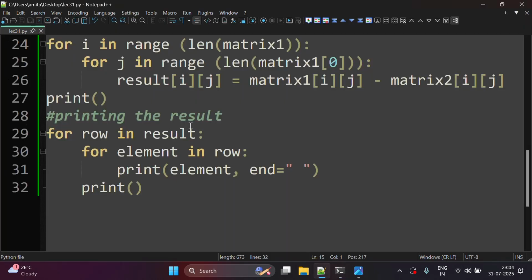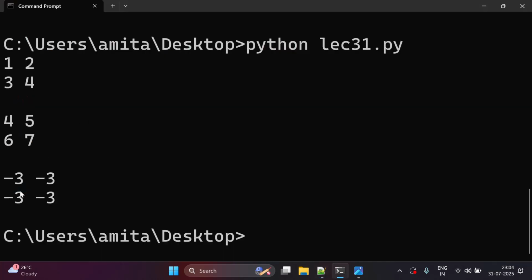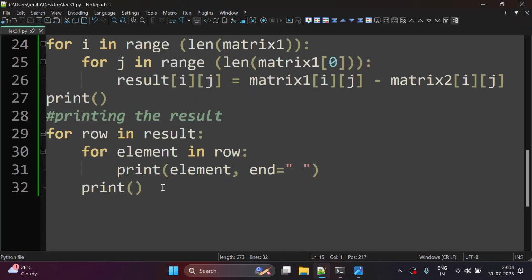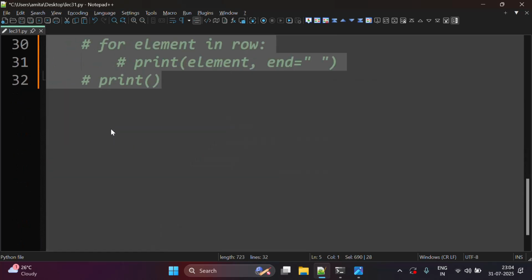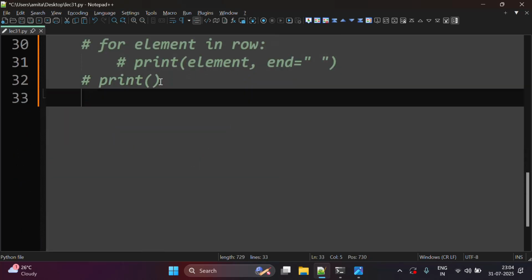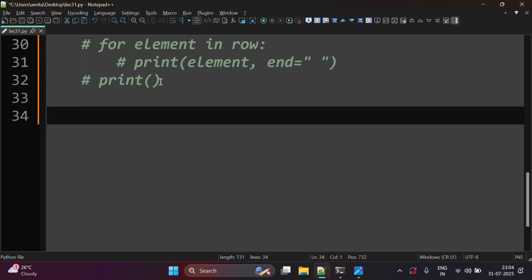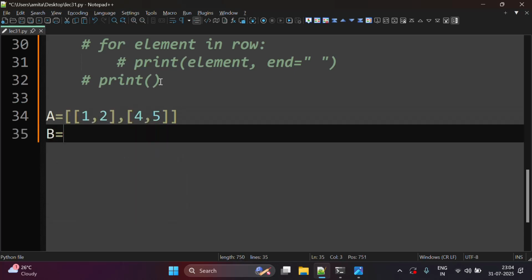We can even print that this is the subtraction of these two matrices. We write a print statement, subtraction of these two matrices, and then this matrix will be printed. Okay, so let us comment this and go further with another matrix this time. So let A be 1 comma 2 and then 4 comma 5, then B is 7 comma 8, and then 9 comma 10.